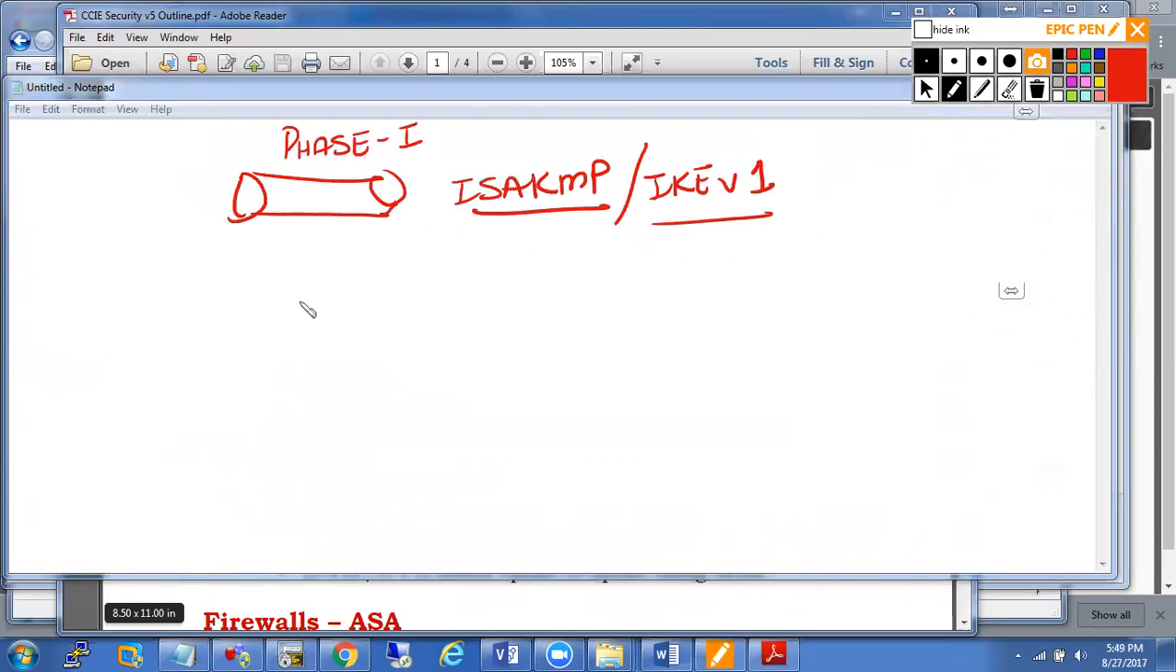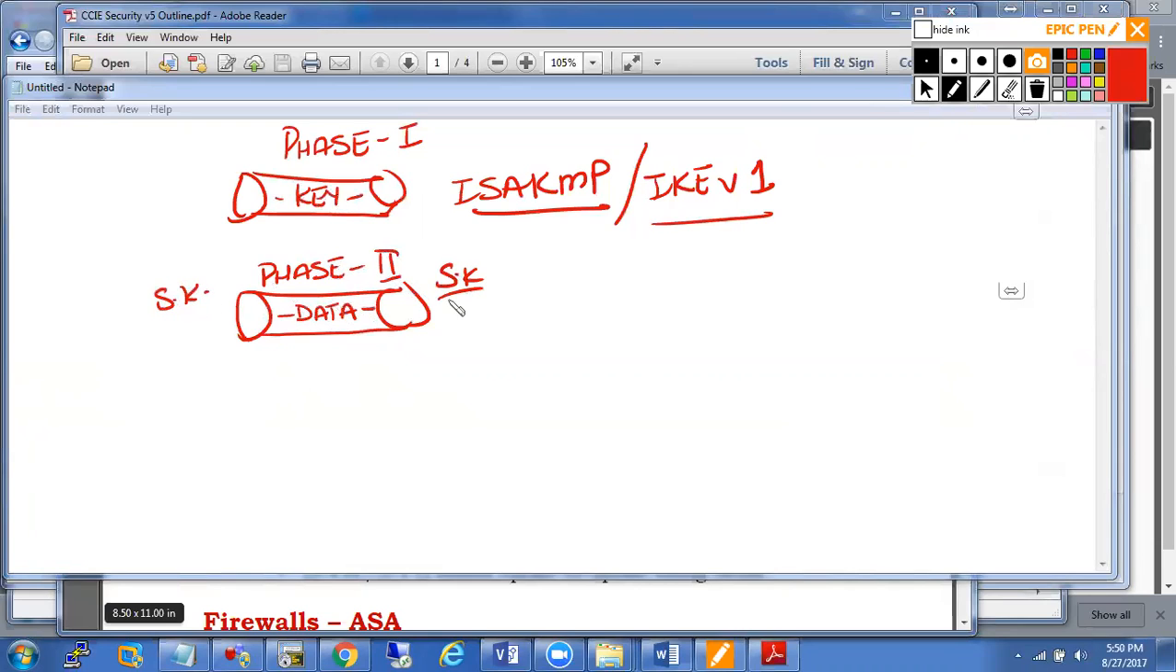And then you had a second tunnel. All right, the phase two tunnel. This was for the data encryption. This was for the key encryption, the key that will be used over here, the session key. Everybody okay with that? Do you guys understand that concept? Right?